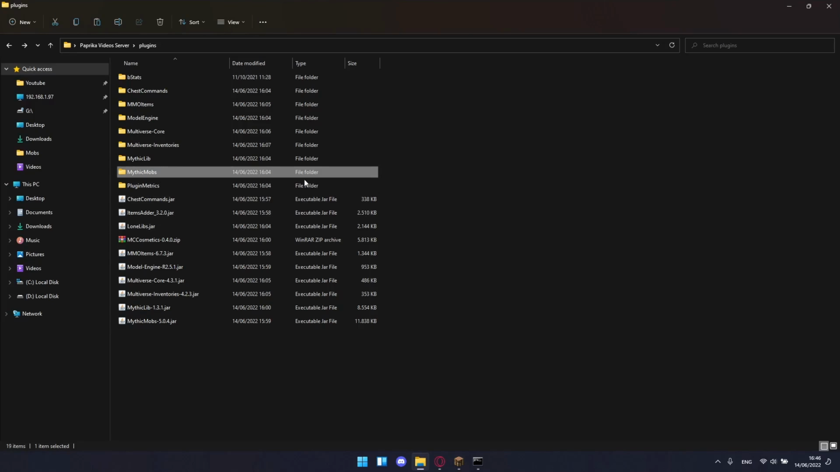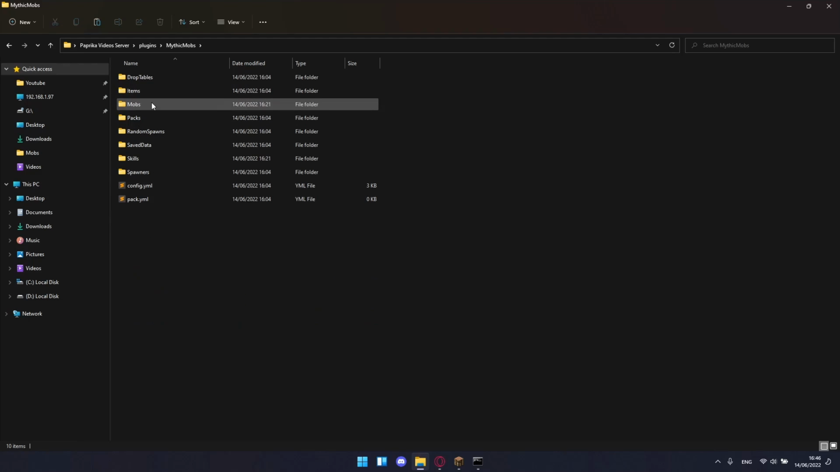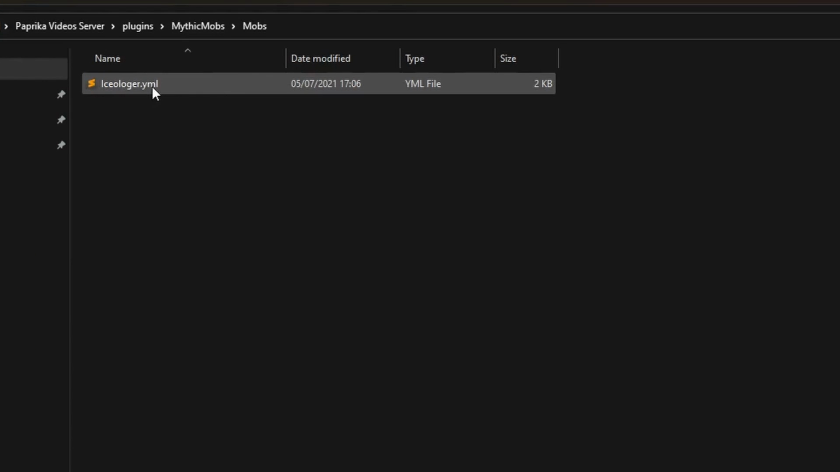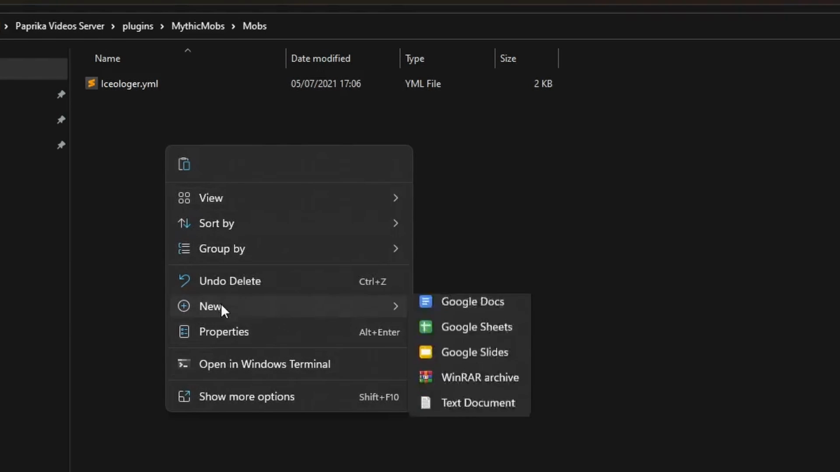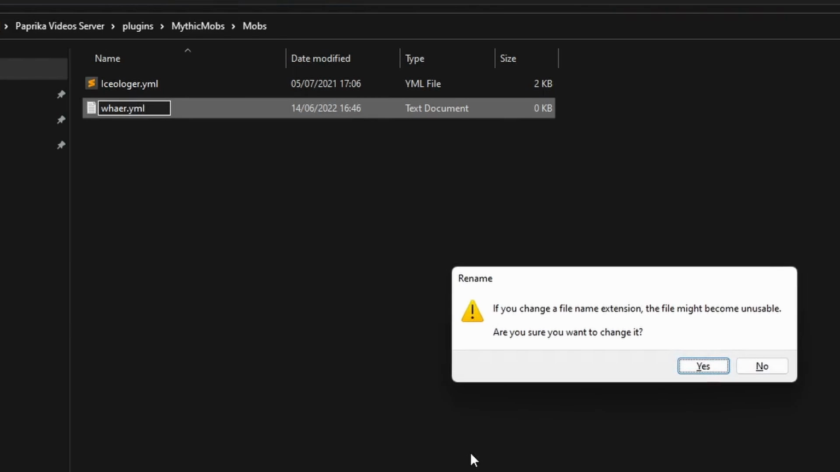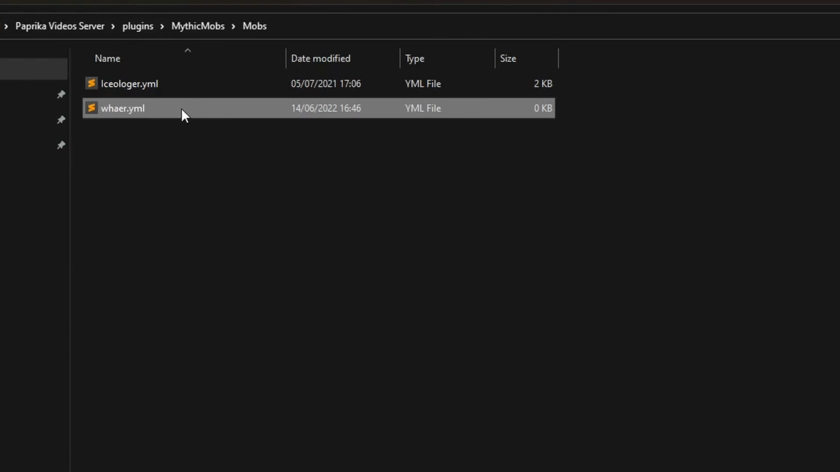We're just going to have to install the plugin MythicMobs. I'm not going to show you how to do that because you just have to drop it into the plugins folder, start your server, and it will generate this nice little folder. So we go into this folder, then into the mobs folder, and I've already created this file called isology.yml. The .yml is very important, and you can just create any sort of file, name it whatever .yml, and make sure you accept the change.